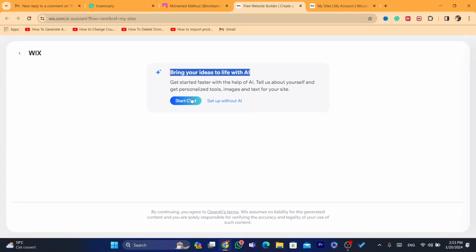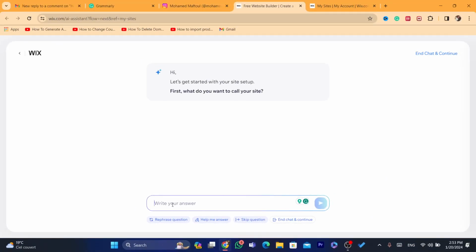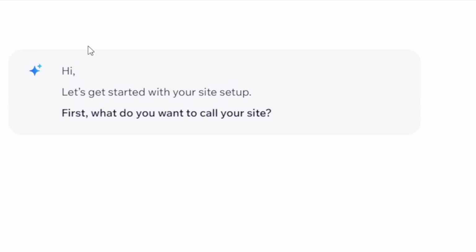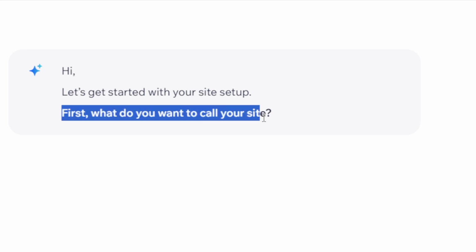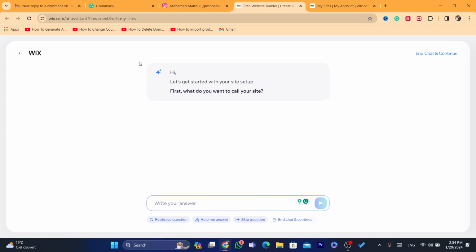You just need to click on start a chat, and then you want to tell the AI how you want your website to look, what your website is about, what you are going to do with that website, like you are going to sell services or products. You just need to tell the robot everything they ask you here. First, what do you want to call your site? That's the first thing. Then after that, you just need to follow the steps, and that's exactly, guys, how you can create a new site and delete the previous sites that you already had.